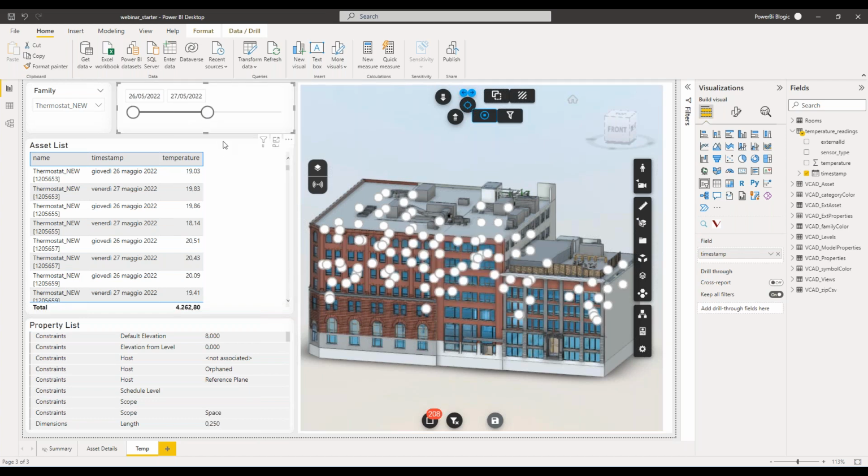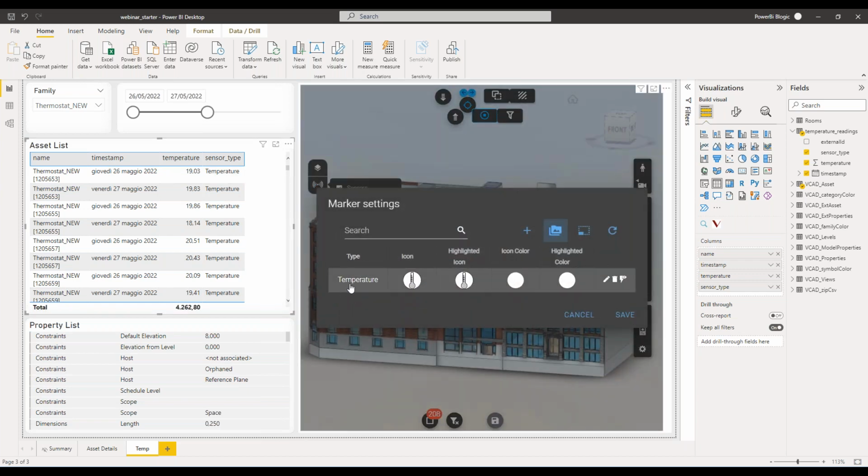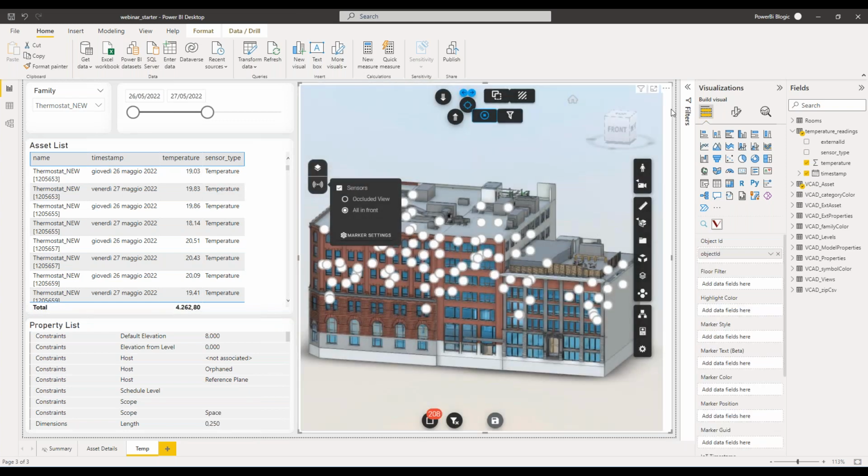Now I said we needed to load in the data so that we could tell Vcad which markers it's supposed to render. Specifically, I was referring to the sensor type column over here, which as you see is always temperature with a capital T, which you may notice is spelled exactly the same as temperature here. This is important because we're going to select our custom visual, go over to the data bindings, and as I was saying in the marker style section, here we're going to drag in our sensor type.